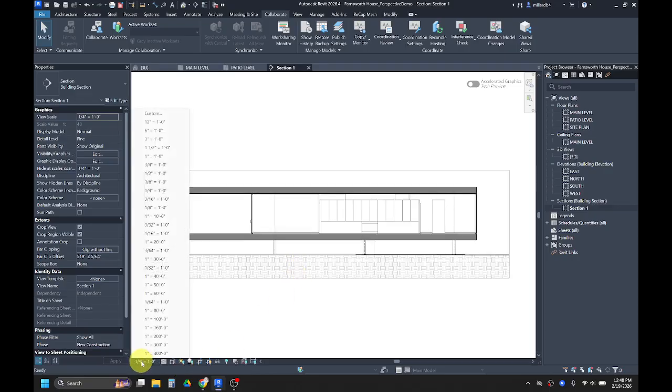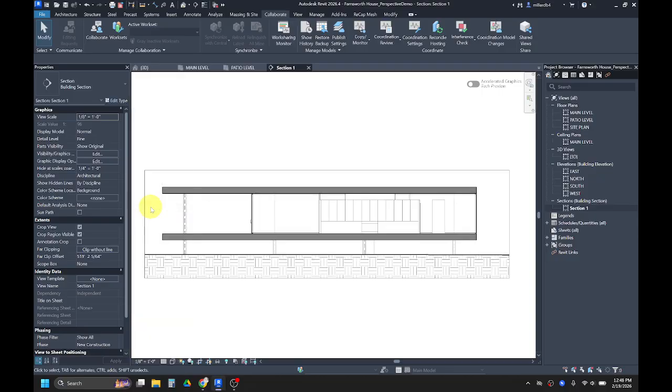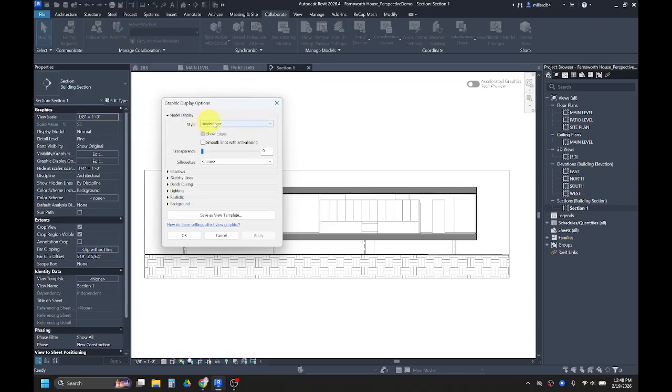I can also play around with my scale. If I go to 1/8 of an inch, some of the things pop a little bit more. And again, I can play with some graphic display options, which is still keyboard shortcut GD, this button here, or click on this cube and go into your options here. I would still recommend keeping it in that hidden line.